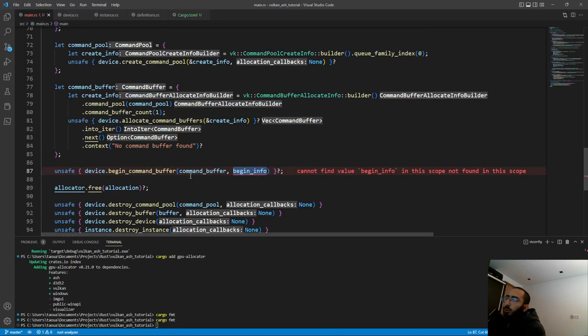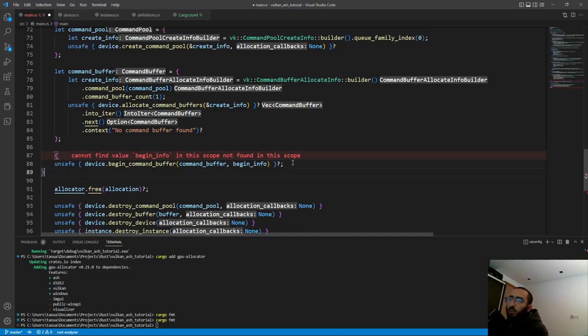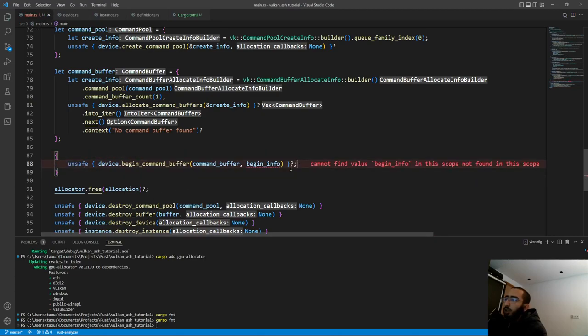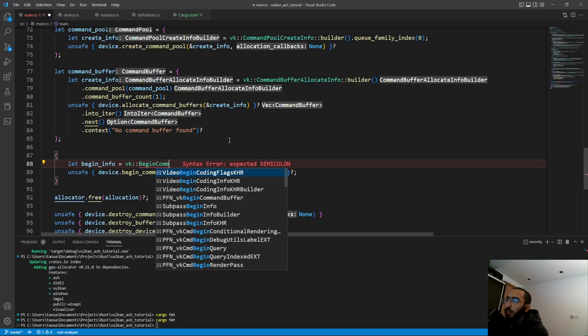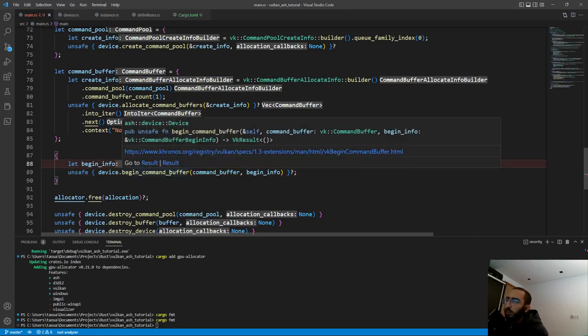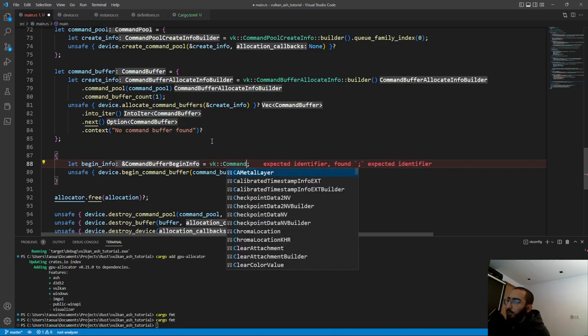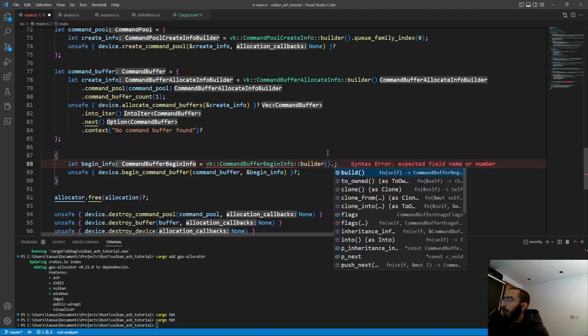Now for the begin info, this is interesting. I mean, I can just say this. Don't need to return anything in this case. So here I'm just gonna have let begin_info equal to what? To vk begin... what it takes, hold on a second. Command buffer begin info. Okay, so vk::CommandBufferBeginInfo. I don't know why it doesn't, I think because I missed the reference. Yes, probably. So next up is the builder, and then dot.